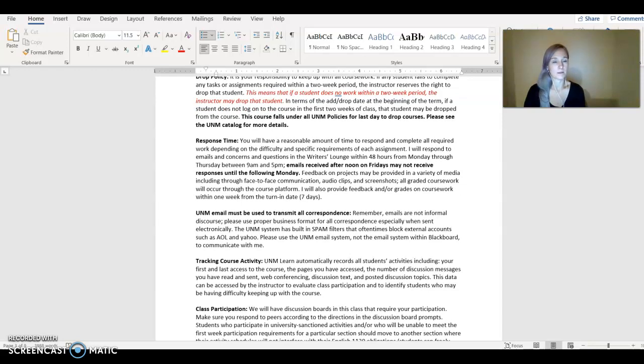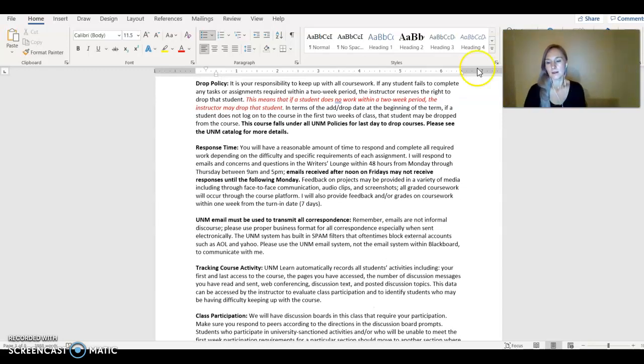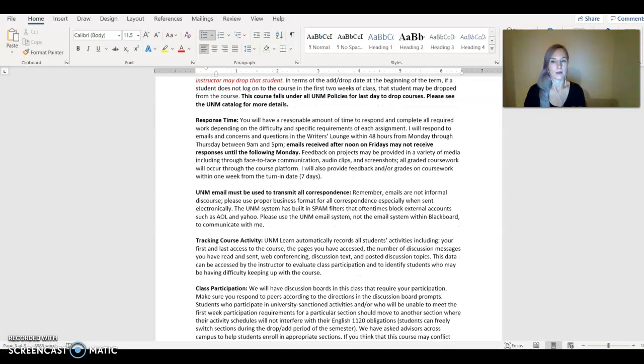Right? The drop policy is pretty straightforward. It's basically if you don't do any work for 2 weeks, I can drop you and may drop you from the course. So if you're having issues, please get a hold of me as soon as you can and let me know what's going on so we can figure out what to do.